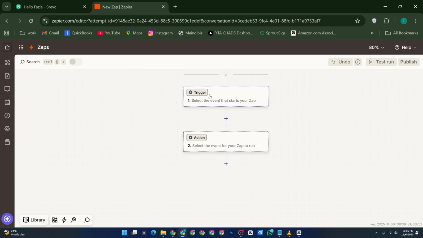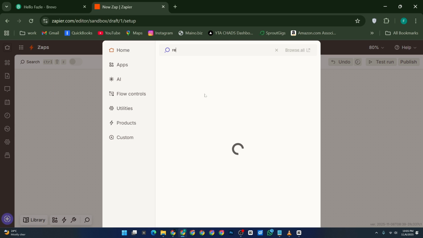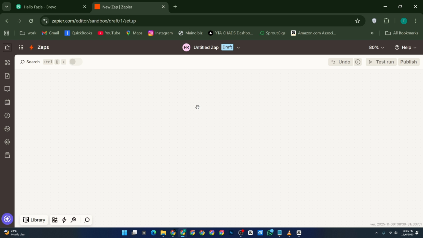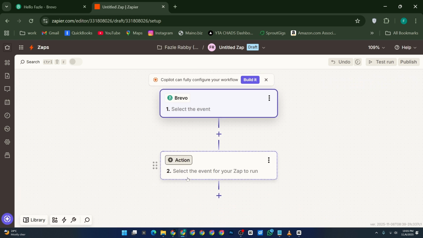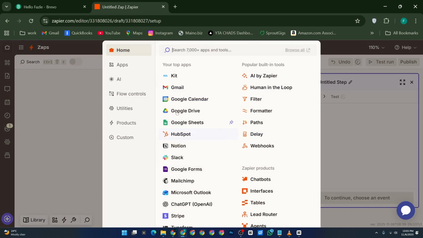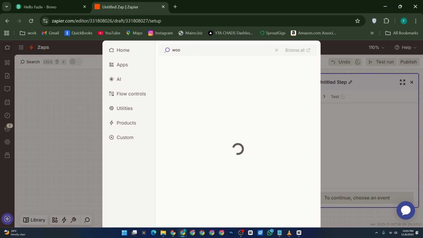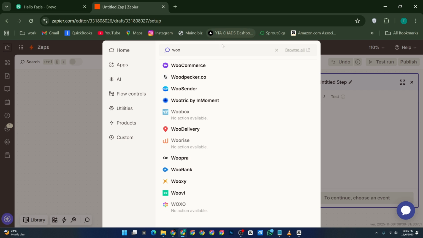Next, choose Brevo and WooCommerce from the list of available apps. Fill in all the required details shown on the right side of your screen. If your Brevo account isn't already connected to Zapier, you'll see a Sign In button. Click it and you'll be asked for your API key.